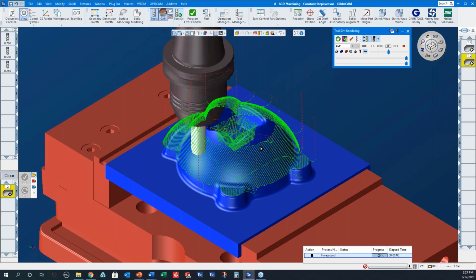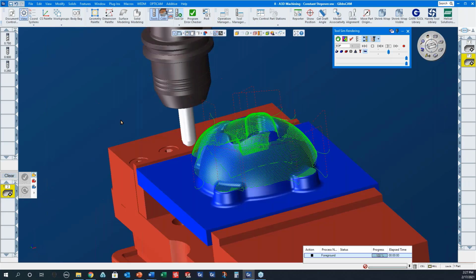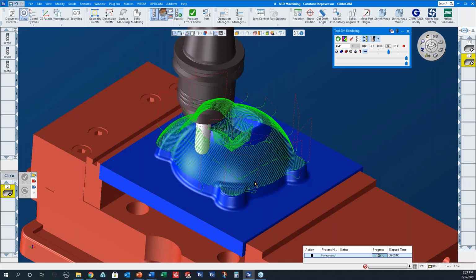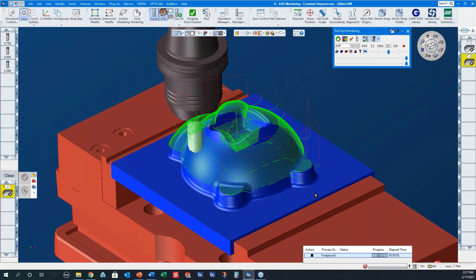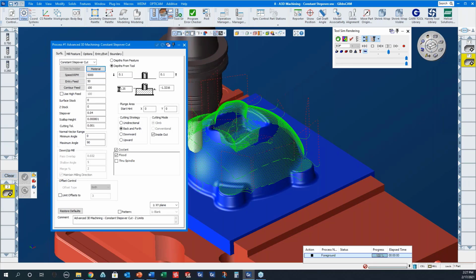Notice it starts at the Z level I specified and it finishes at the Z level I specified. I didn't have to use any containment geometry or slice the solid into different Z levels. Just as in all other processes in Gibbs, you're just setting the top and bottom limits, Z limits.